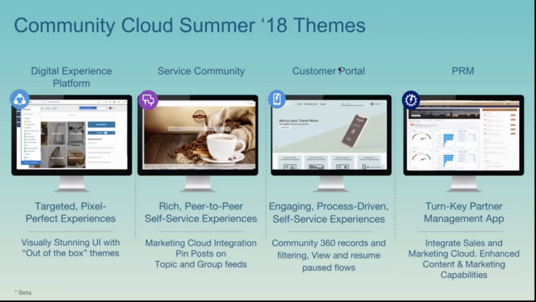And then we have the service community. Our key focus for Summer 18 is how can we increase the engagement of our customers? We've done that with Marketing Cloud integration. And with features like pin posts, we're making sure that the information that should be top of mind for your customers is front and center in the community.